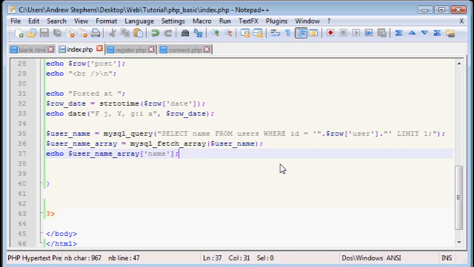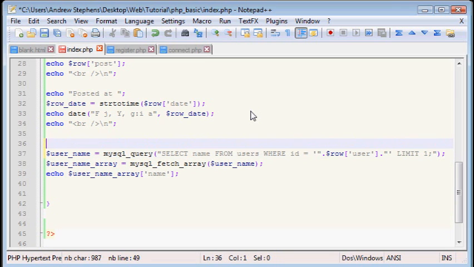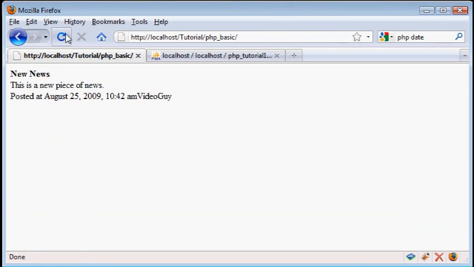Okay, so instead of just writing that out, I'm going to put a br tag after the date, and an end of line. And before this, I'm going to write echo posted by. And now it should look a little nicer. Posted at, and we get posted by.